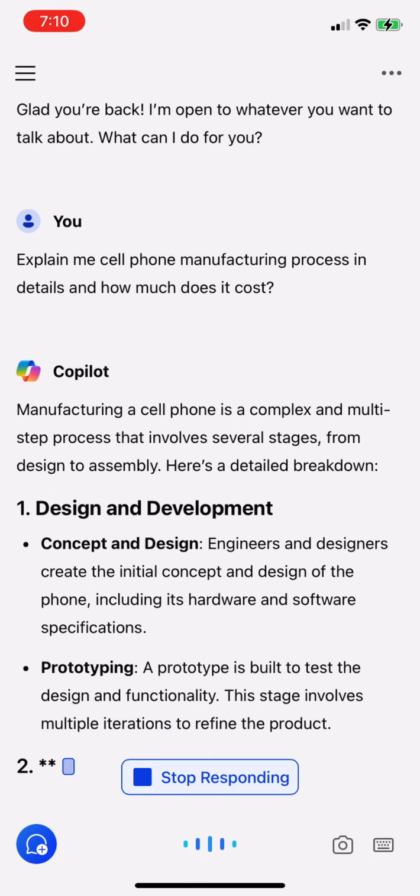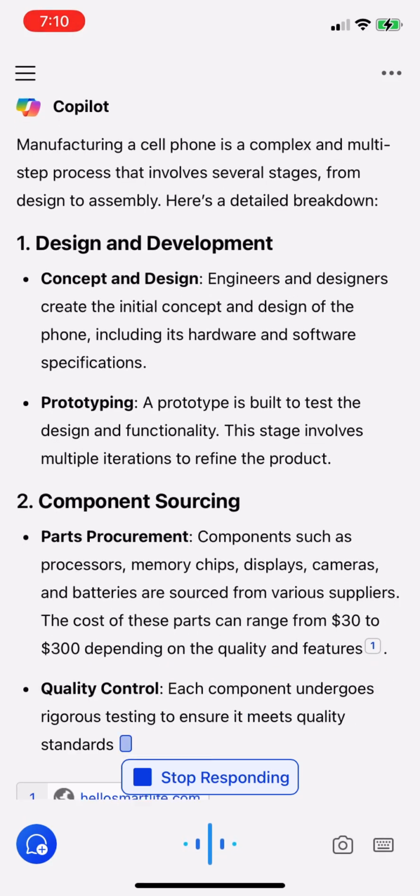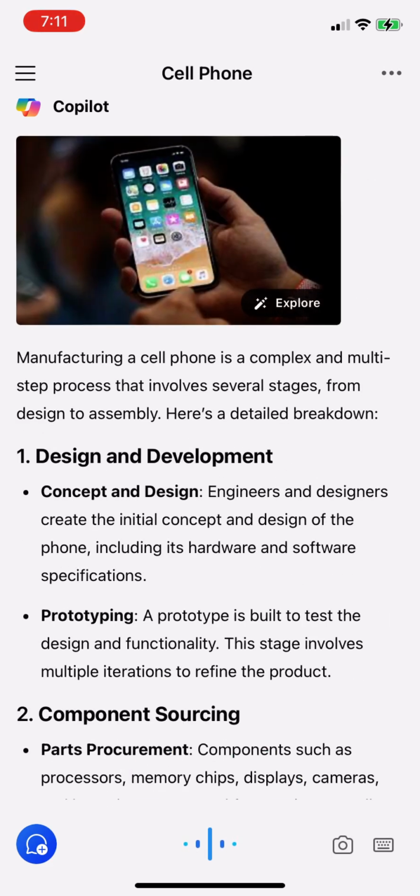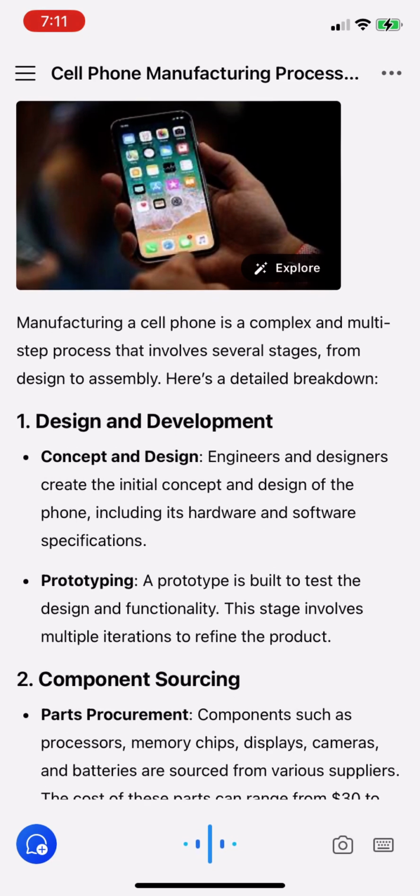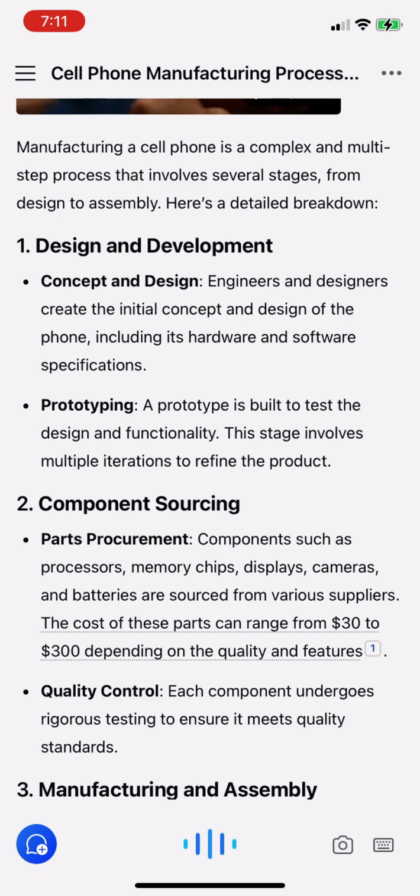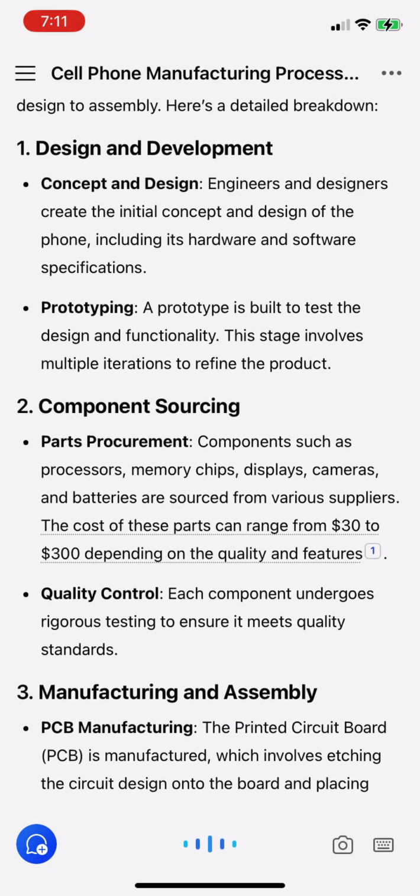Manufacturing a cell phone is a complex and multi-step process that involves several stages, from design to assembly. Here's a detailed breakdown. 1. Design and development. Concept and design. Engineers and designers create the initial concept and design of the phone, including its hardware and software specifications. Prototyping. A prototype is built to test the design and functionality. This stage involves multiple iterations to refine the product.